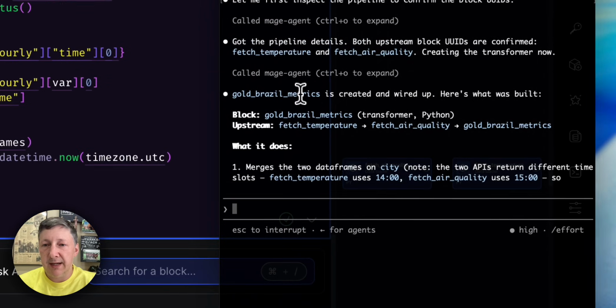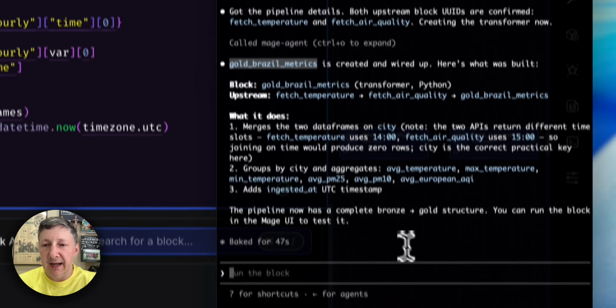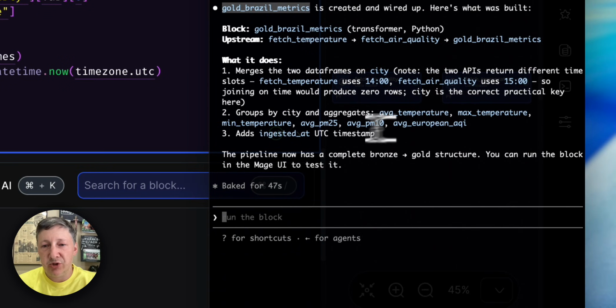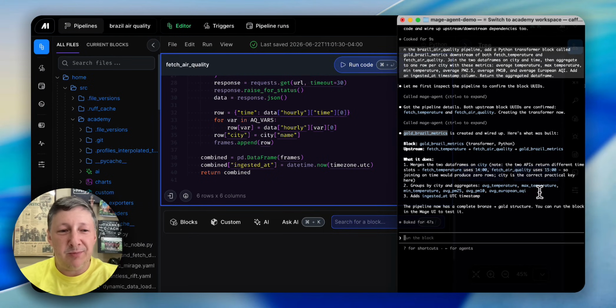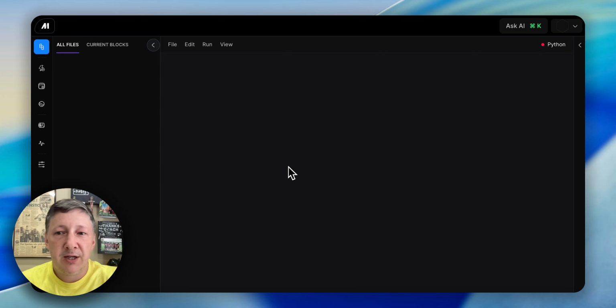And you can see it created a transformer block called Gold Brazil Metrics, and it merges the 2 data frames, groups by city, and aggregates average temperature, max temperature, min temperature, average PM 2.5, average PM 10, and average European AQI. I'm assuming that's just air quality data. I'm not 100% sure about what some of those aggregations are, but let's go ahead and minimize Claude Code and then refresh our page here.